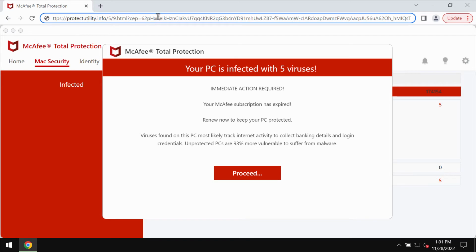Protectutility.info tries to make users scared about the condition of their computers in order to force them into downloading and installing some potentially unwanted applications. So if you see these pop-ups by Protectutility.info, do not trust these deceptive and totally fake alerts. Such pop-ups, by the way, may be the result of some adware enabled in your computer.